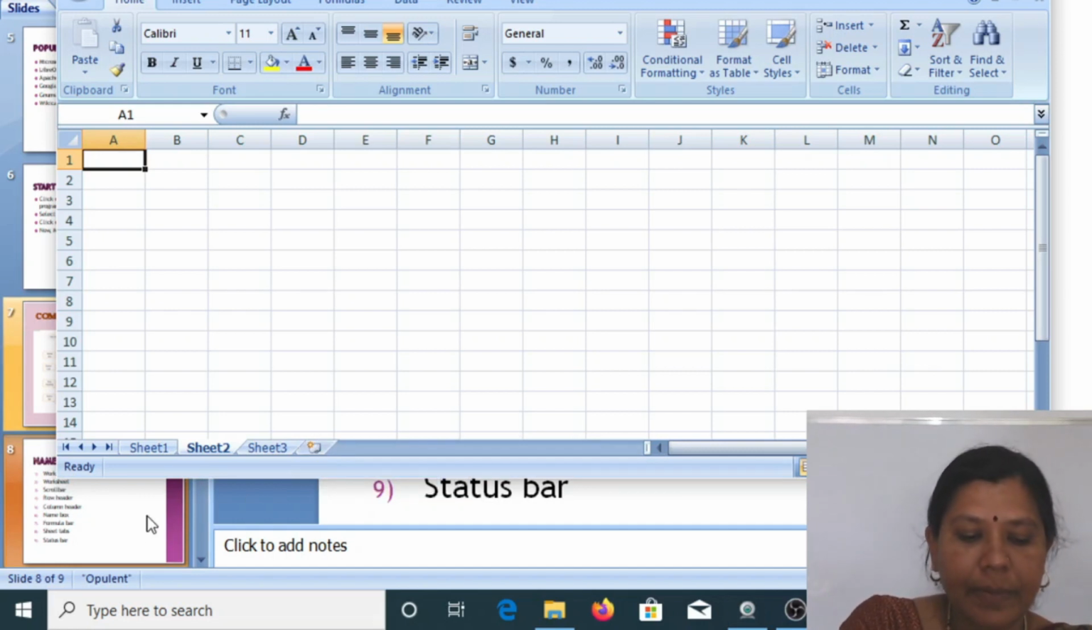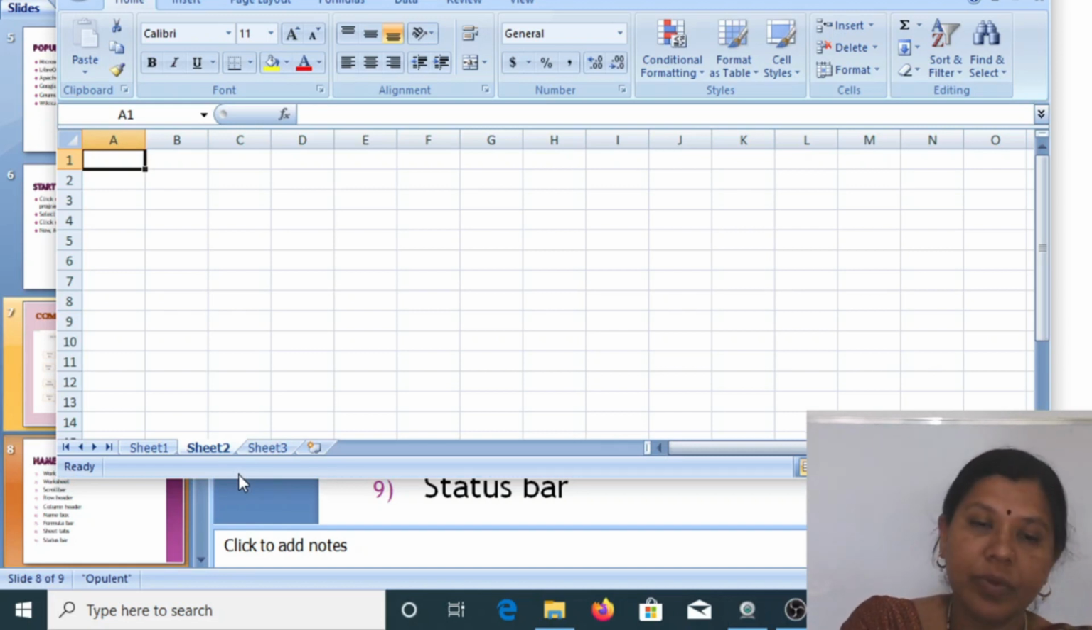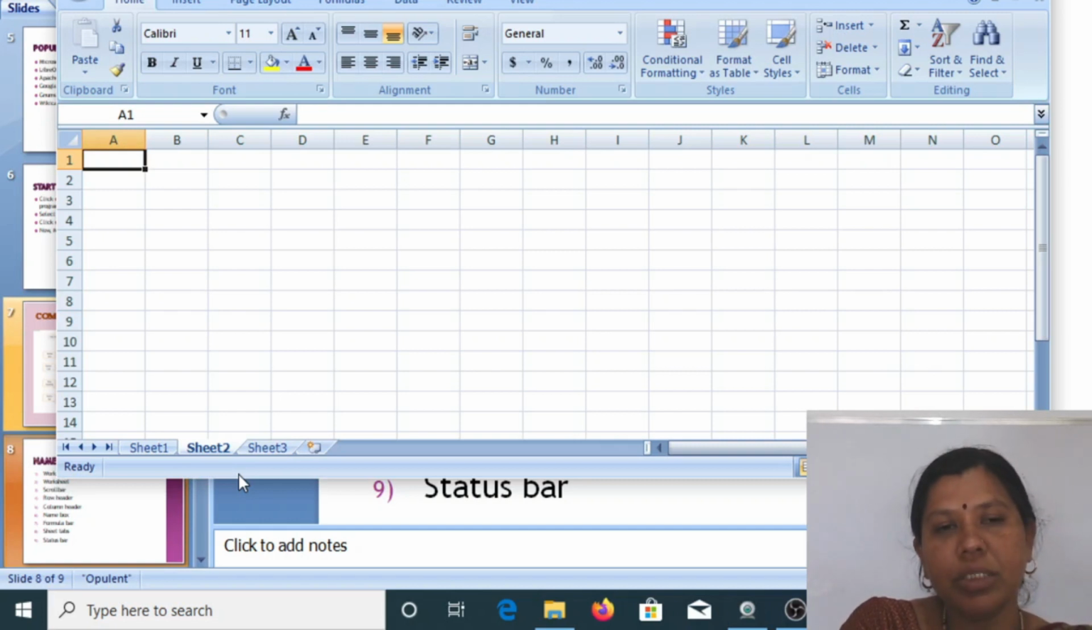Now the status bar. The status bar lies at the bottom of the Excel window. It displays information like sheet number, active working mode, zoom level, and other important information about the spreadsheet in which you are working.